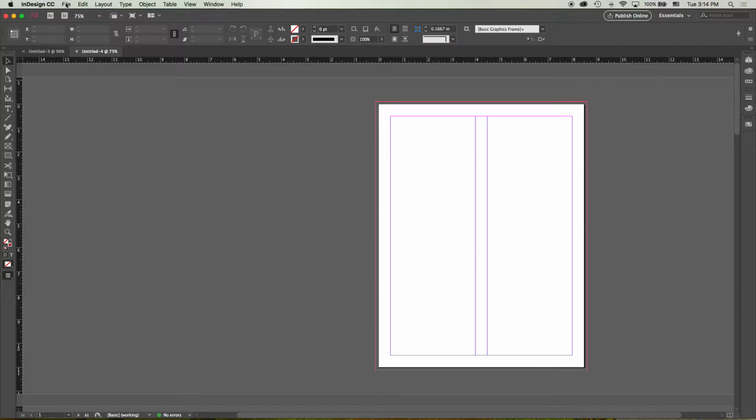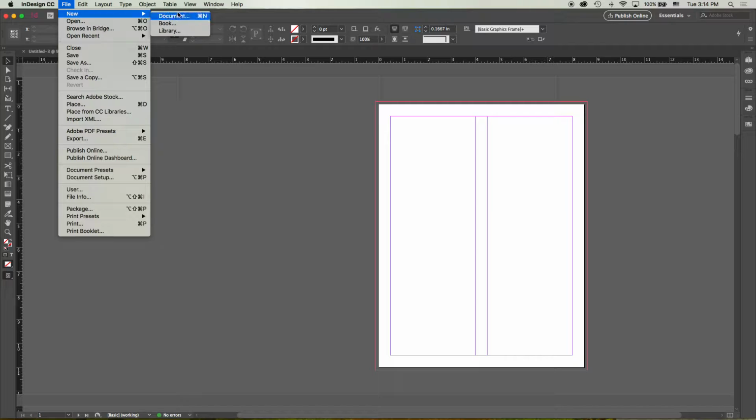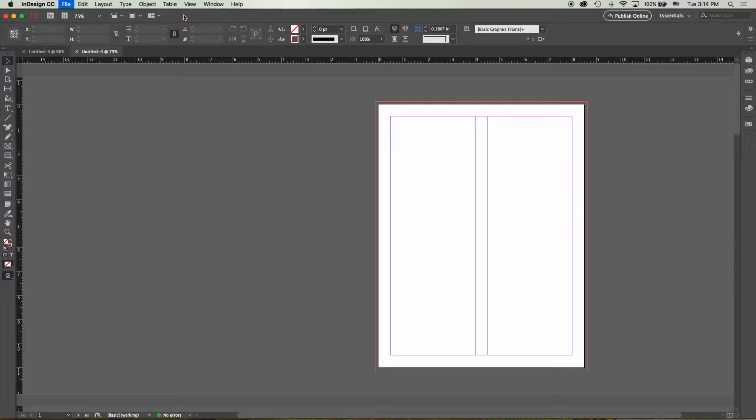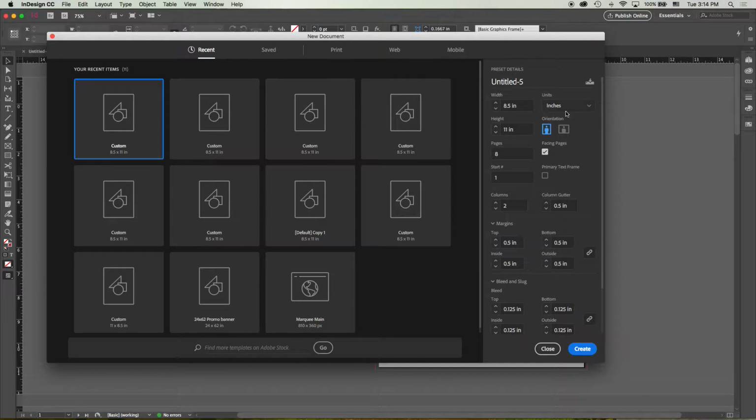I'm going to show you one more thing. If there is a document that you are going to use quite often, let's say a postcard. Let's say that you make 4 by 6 inch postcards a lot. They are 6 inches wide, and let's say that they are 4 inches tall. And you make this postcard all the time. You need it to be 2 pages to have a front and a back.